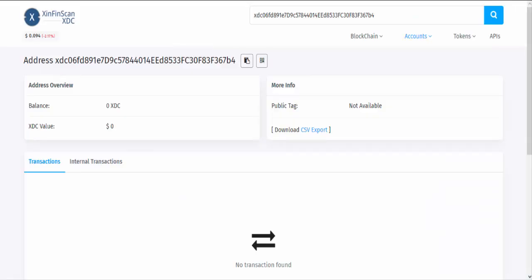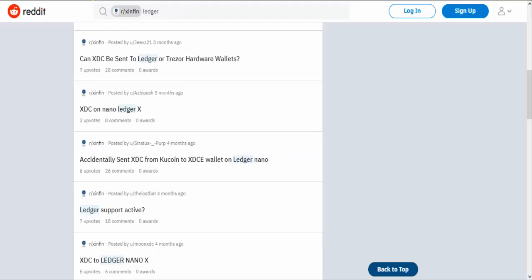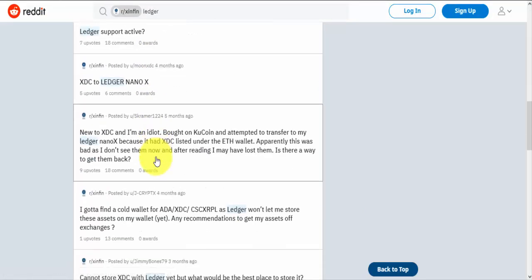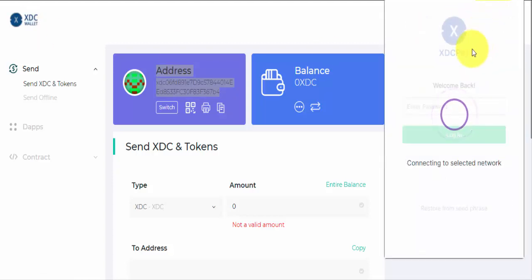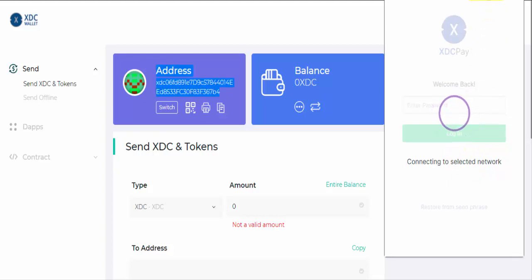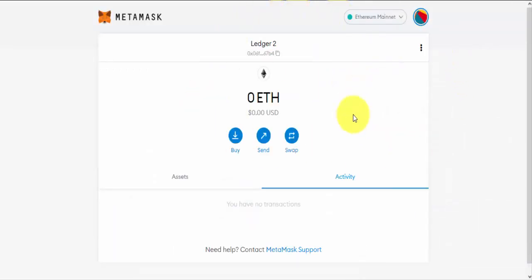And that's as simple as it is. And that's how you can store XDC on Ledger Nano S or Ledger Nano X. You use the Ethereum app, use your Ledger device, and you can do it via the XDC Wallet. That's one way. And the second way is downloading the XDC Pay extension, which isn't working or is taking a long time to connect to the network at the moment. But I gave you an example of how you set that up using the MetaMask wallet.